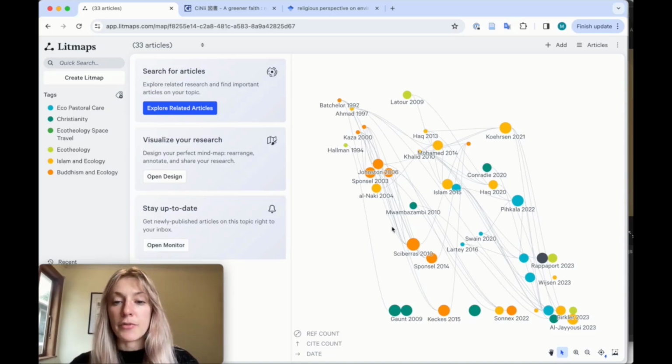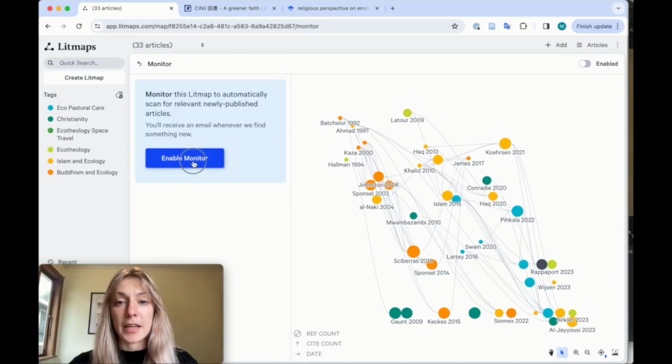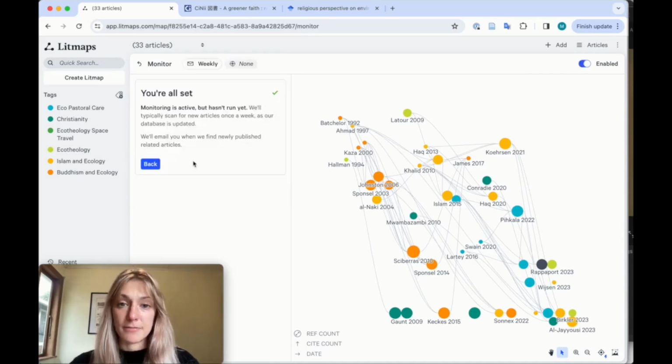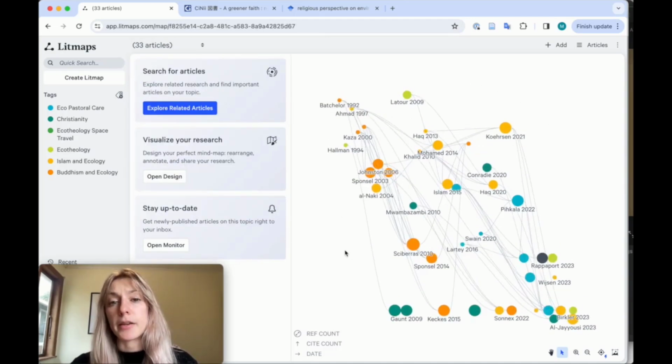So just to know if any new papers come out that are connected to your topic, click Open Monitor and Enable Monitor. That's it. Now LitMaps will run this search for you every single week and let you know by email if any new relevant papers have come out. Monitor is a pro-only feature, so if you don't have that, then just be sure to check back in routinely and see what's changed.